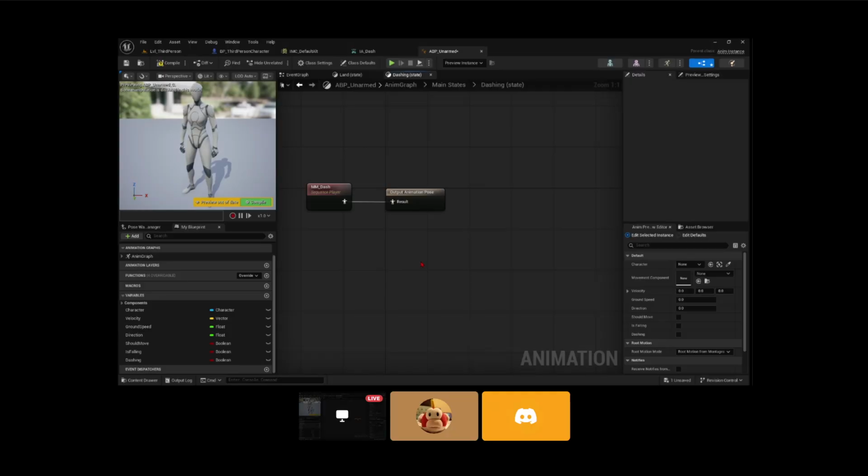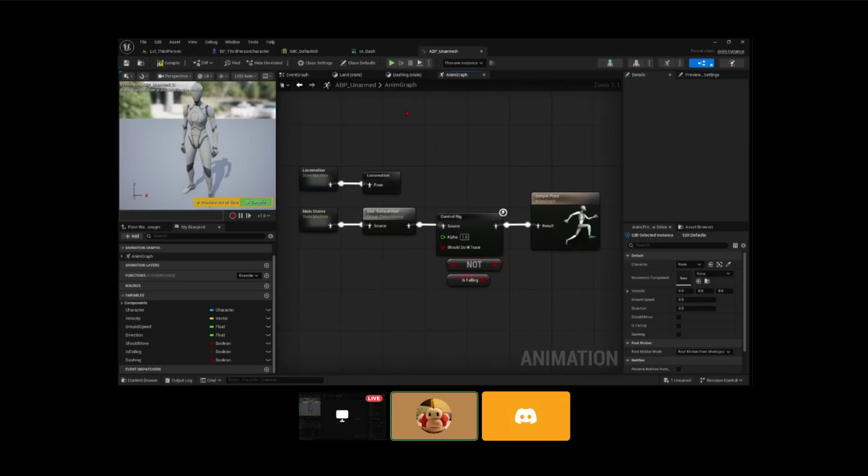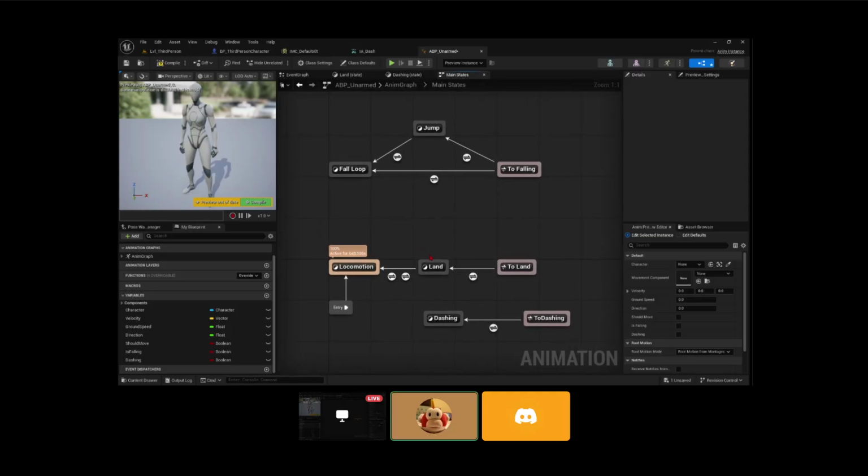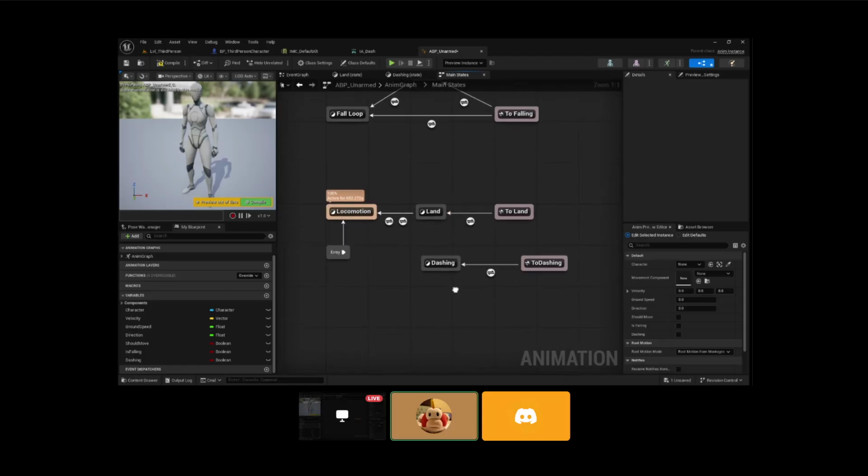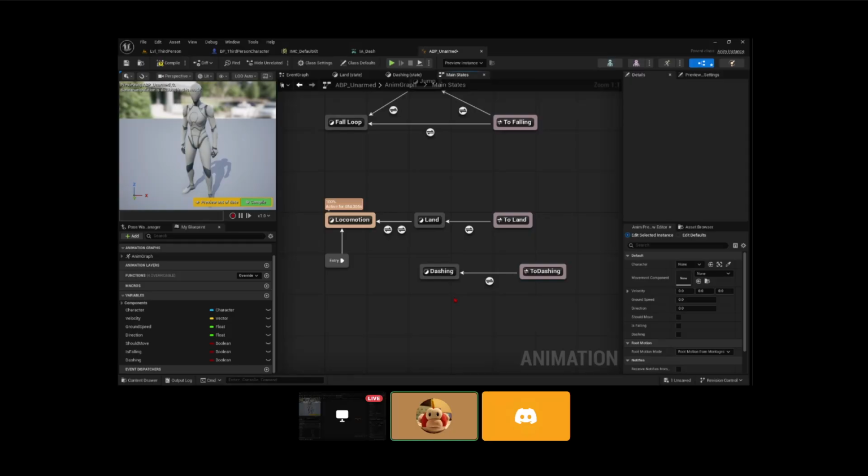So let's see. Okay, so now we go back to anim graph with those two main states. Click on main state machine. That's where the states are. So at this point, it plays the animation. It will play it and something will happen.